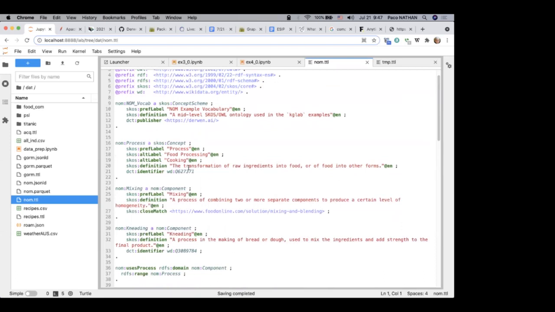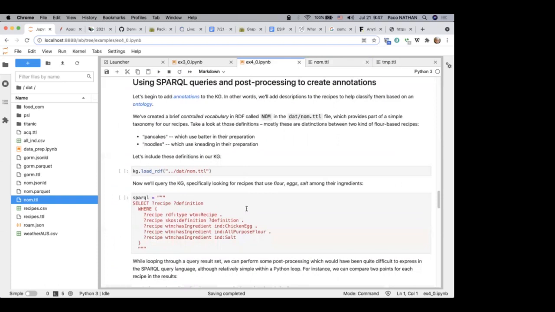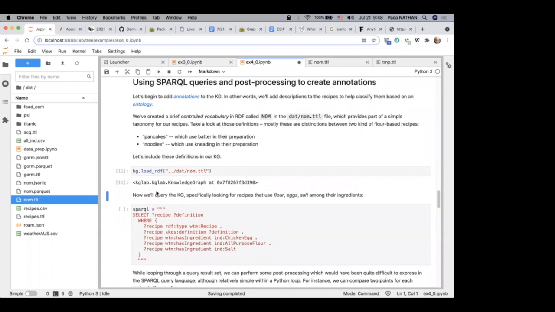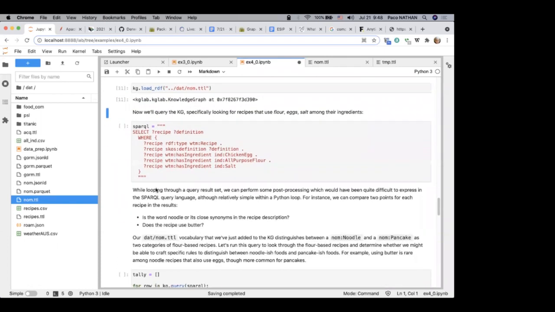And to put it all together, we come up with this taxonomy that describes a couple different ways to segment recipes. Okay, so if I go back here, let's put it all together. We're going to load up into our recipe database, recipe graph. We're going to load that nom vocabulary. And now we're going to query it and say, okay, gosh, for all the recipes that use eggs, flour, and salt, let's take a look.